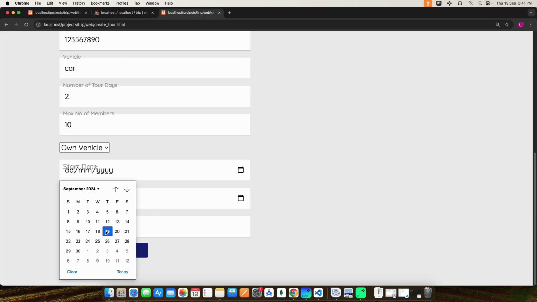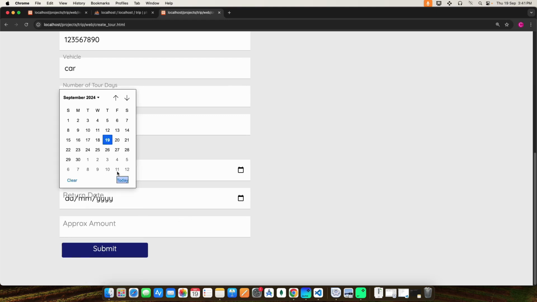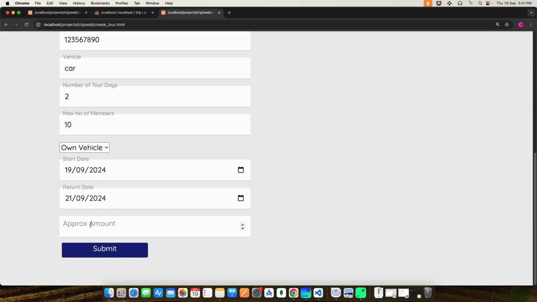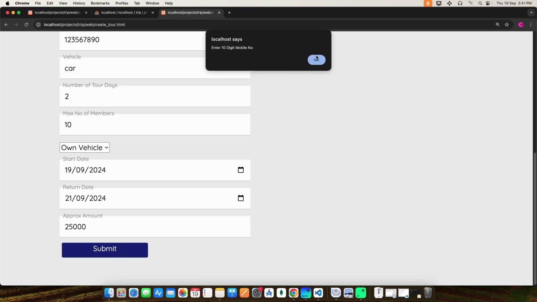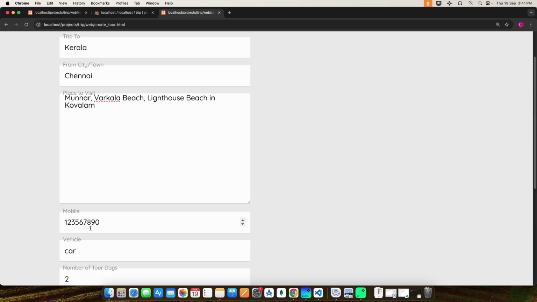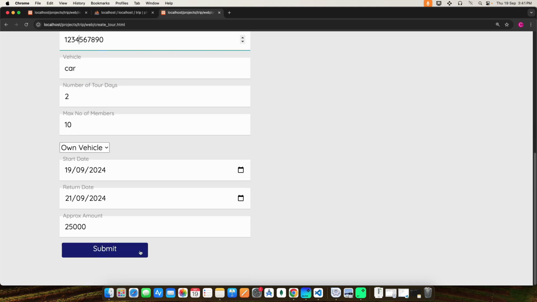In more info, you can view the show map, whatever the Google map we have updated. Then enter the approximate amount. Once you do that, click the submit button. Okay, so this is where we have updated.